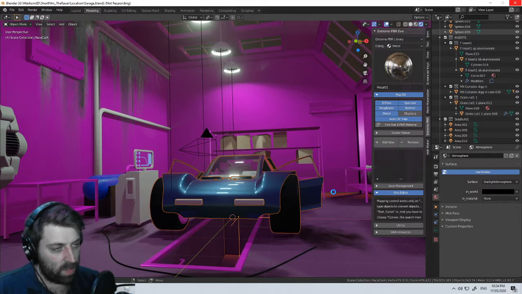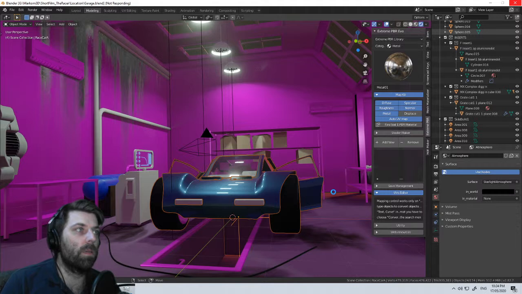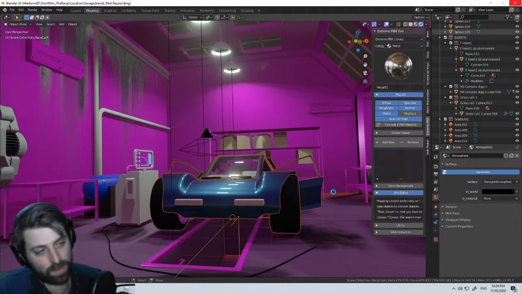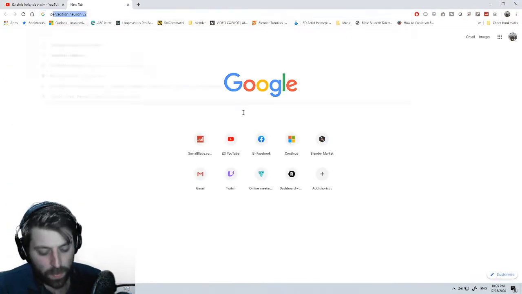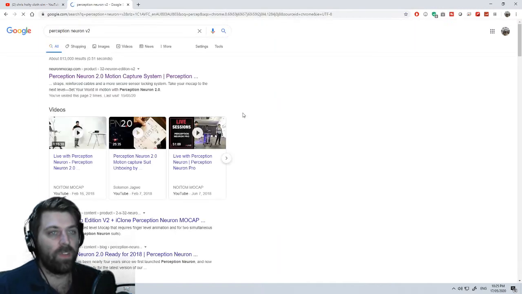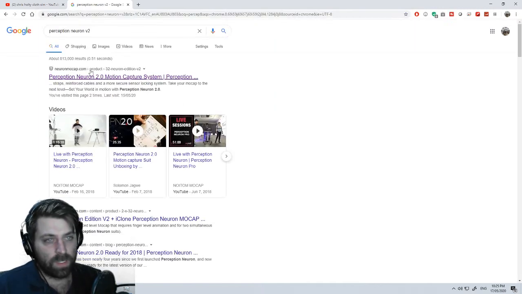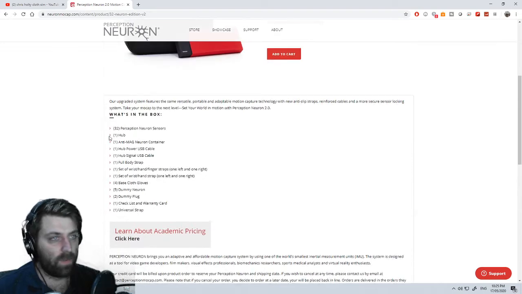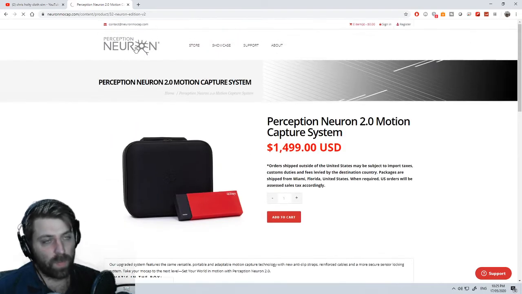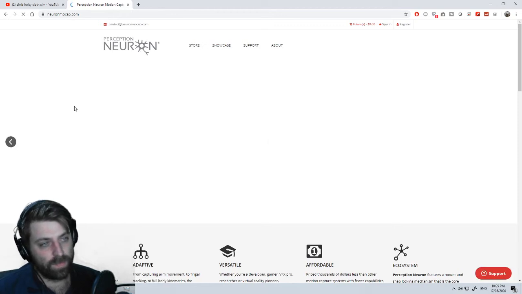So what else is going on? I went nuts, went crazy, and spent money on buying a Perception Neuron motion capture suit. So let me show you what that one is. Perception Neuron version 2, which is this lovely system, which I'm pumped on getting. Is there any? Oh, just go back here. Come on, hurry up.